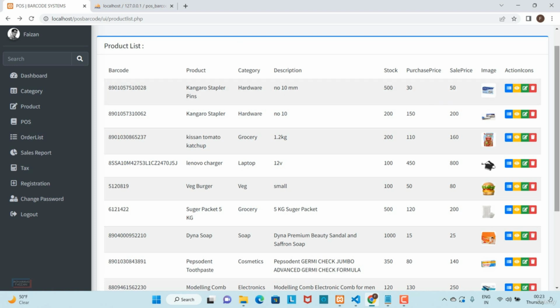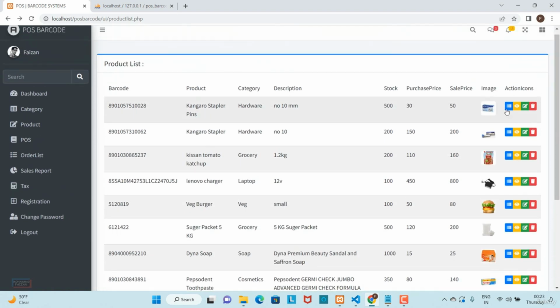Perfect, now you can see here the button group. One is for the barcode, second is for the view product, and third is for the edit product, and fourth is for the delete product. Let me explain you what I have done here.